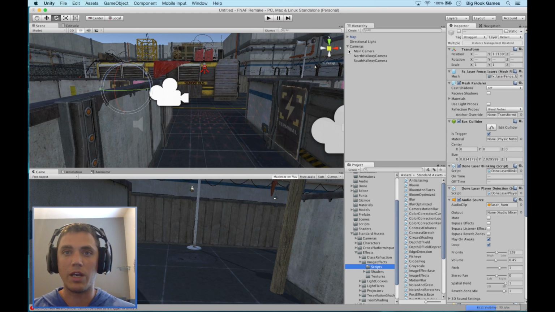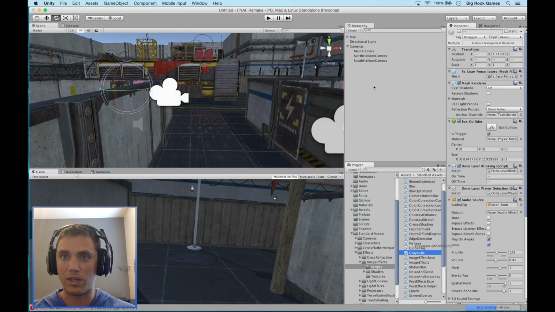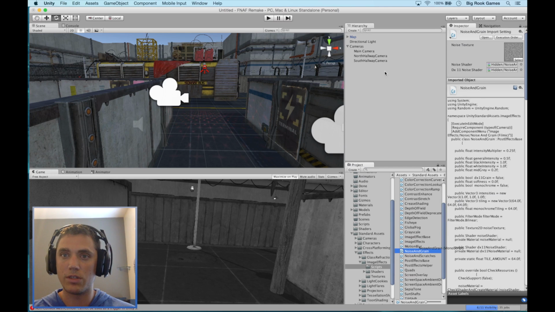We're not going to use it on the main camera because that is where the player is going to be, so you don't want any blur or color distortion there, but on the other 2 cameras we're going to use both grayscale to make them black and white, so you can drag them right onto the objects in the hierarchy window. Do that for both the north and south camera. And we're also going to use noise and grain. This will make the picture really grainy and noisy, as the title suggests.